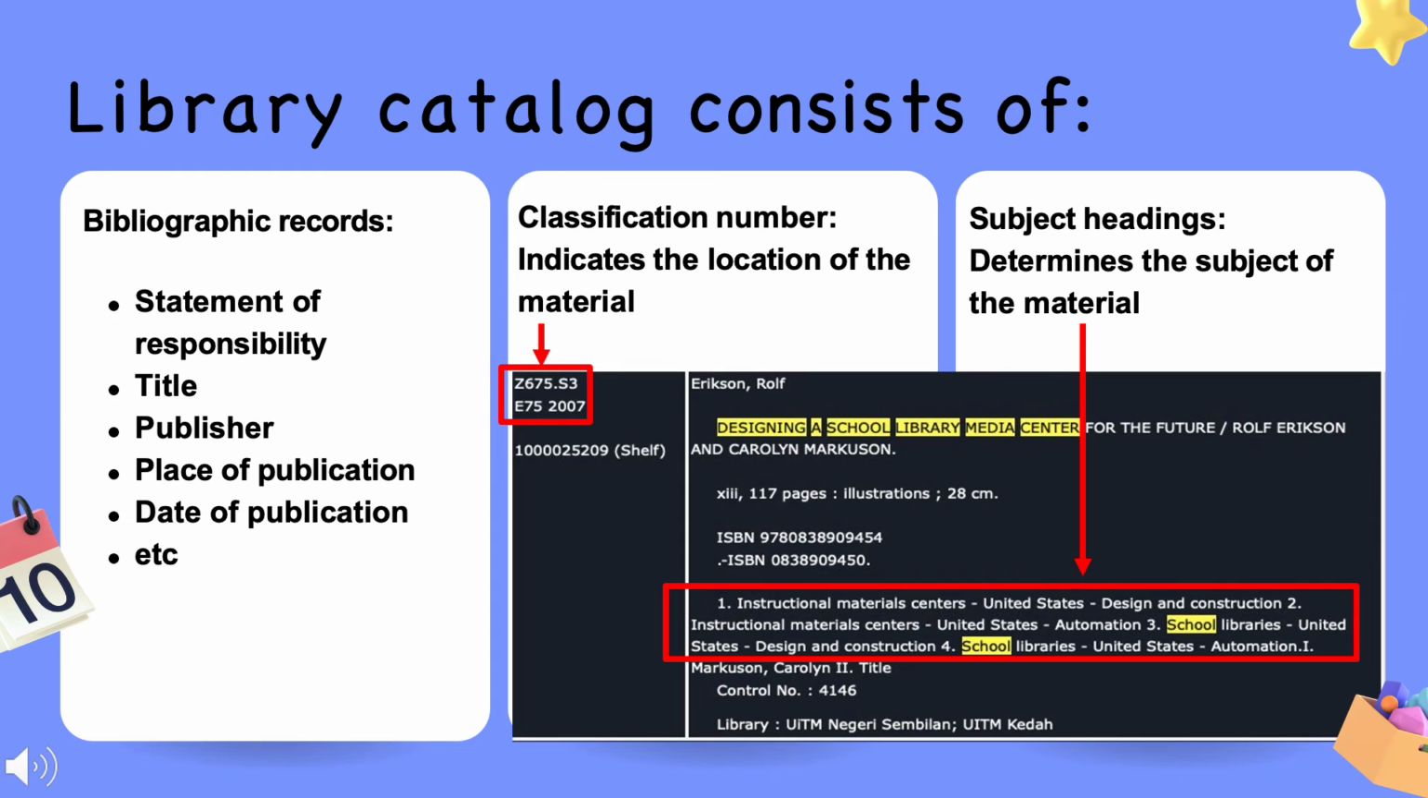Now, let's have a look at what is in the library catalog. There are bibliographic records, classification numbers and subject headings. In bibliographic records, there are records on statement of responsibility, title, publisher, place of publication, date of publication and many more. We will look at this in detail in Part 2 and 3.